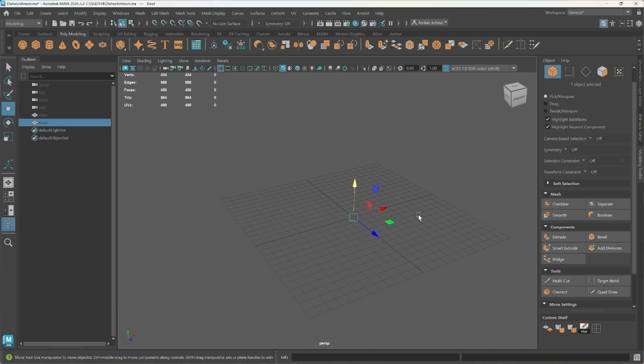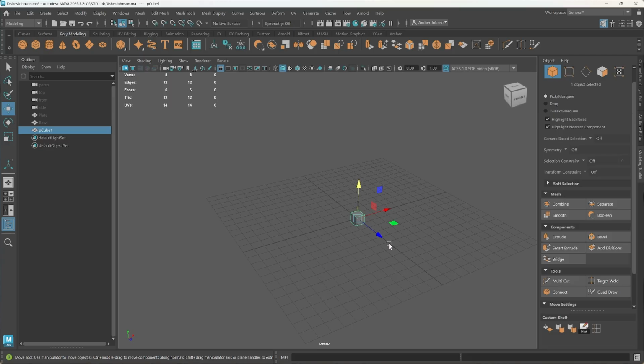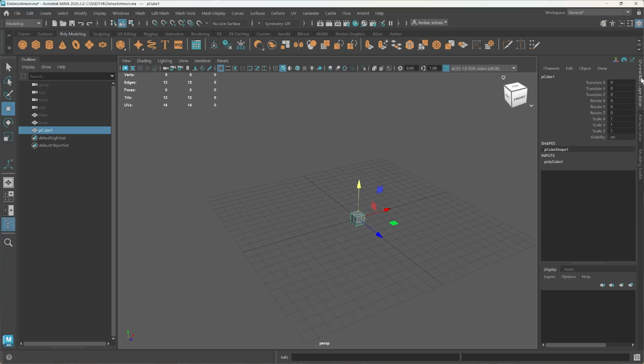our tray. I'm going to use the box or cube, however you want to refer to it, as the starting polygon shape for our tray since I'm going to be making sort of a rectangular shaped tray. Let's go to the channel box and let's set some inputs on this to get this closer in shape to the final look of the tray.